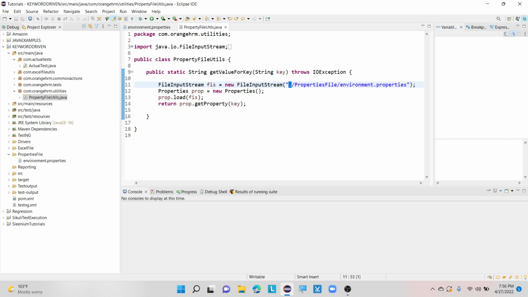Okay, I can mention the absolute path also, but in real time we have to mention it the same way I mentioned here. By putting one dot operator, it points to your project folder. So thereafter, where is my properties file located? Inside this properties file folder.